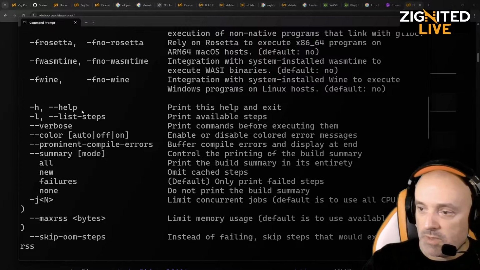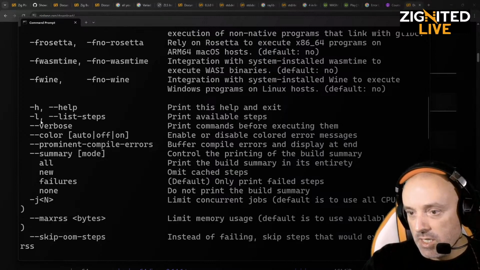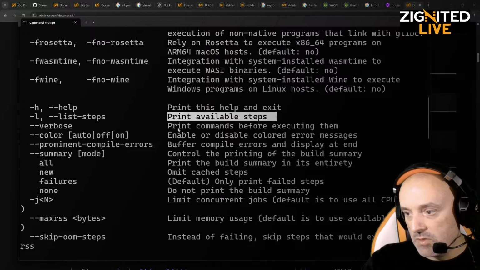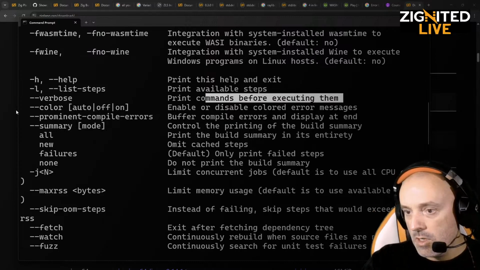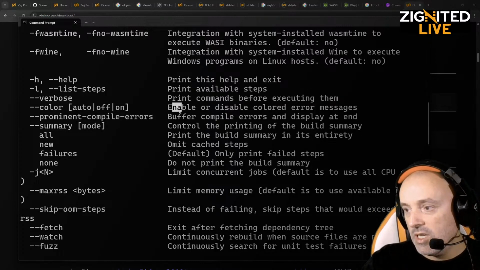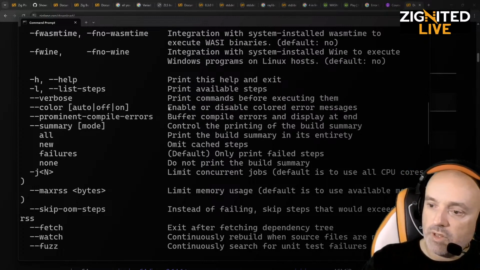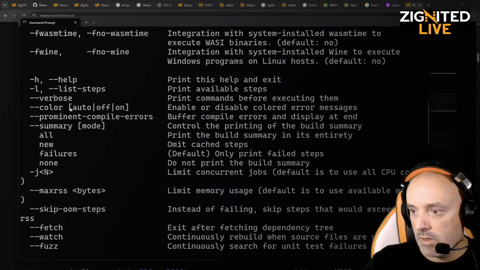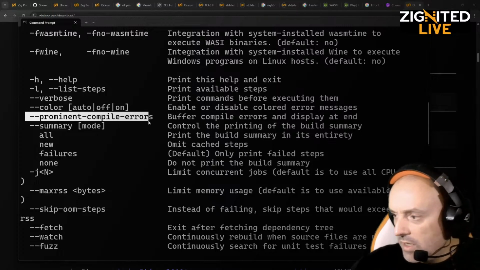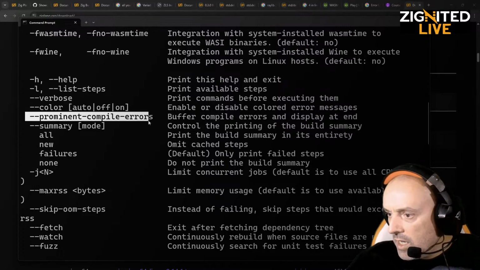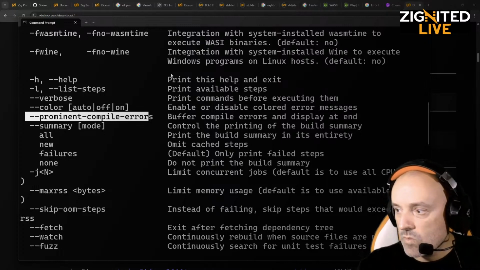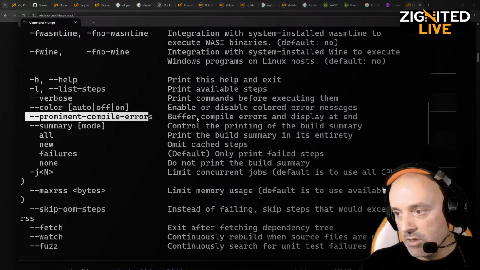-h or --help, print this help and exit. -l or --list-steps, print available steps. --verbose, print commands before executing them. --color auto, off, on, enable or disable colored error messages, for better readability, so you can detect them easier. --prominent-compile-errors, buffer compile errors and display at end. So it will not display the errors immediately, but it will buffer them and then display all at the end.